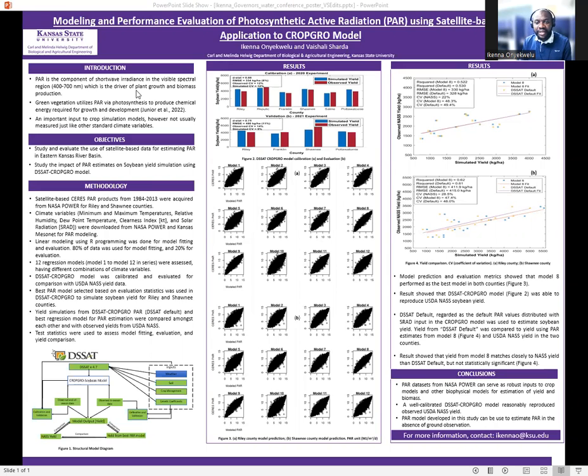My name is Ikenna Onyekwelu. I'm here to present my poster titled Modeling and Performance Evaluation of Photosynthetic Active Radiation, known as PAR, using satellite-based data: application to the CROPGRO model. PAR is the component of shortwave irradiance in the visible spectral region, which drives plant growth and biomass production.